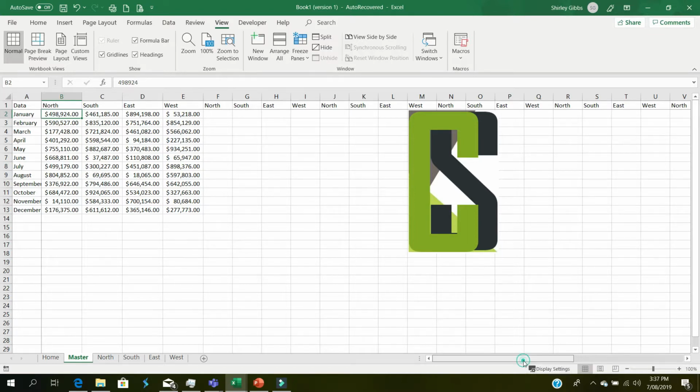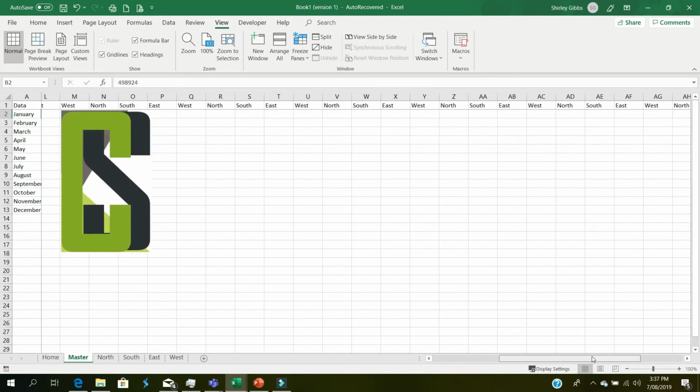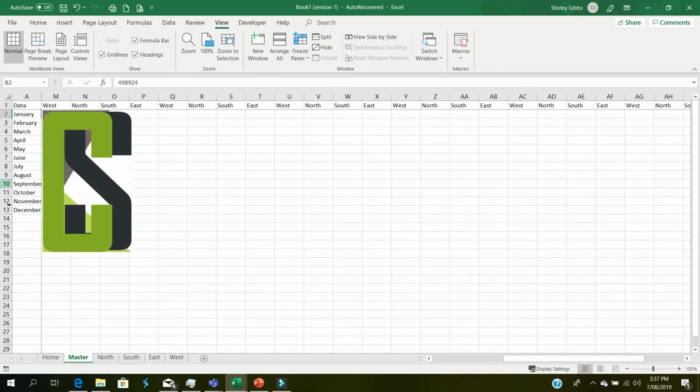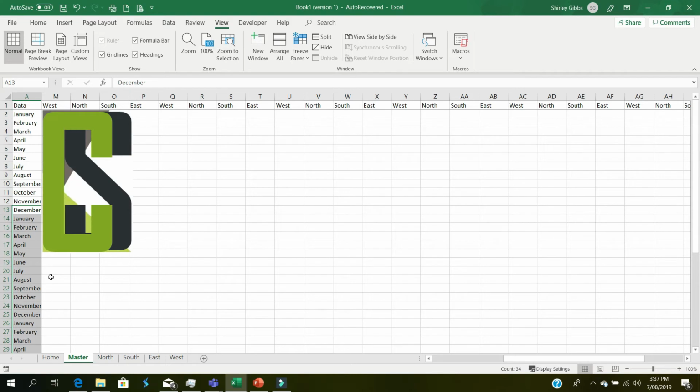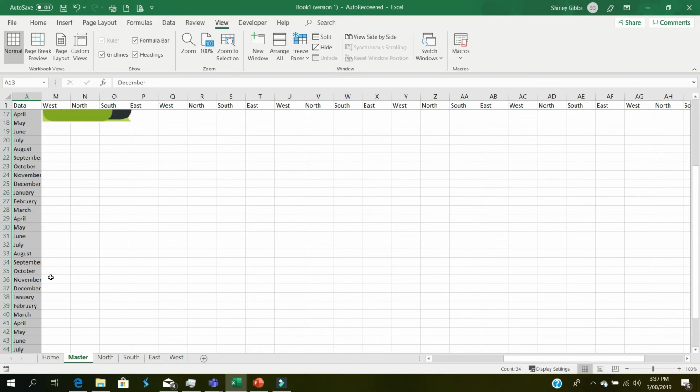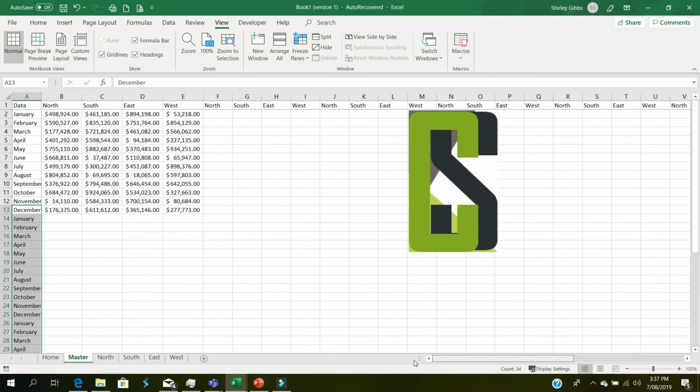So again, we can move over. We keep our headings at the top and our column headings. And if I was to carry this data down, same thing. I could scroll up and across. Okay. So that's a really useful thing to know about freezing panes and how we view our data.